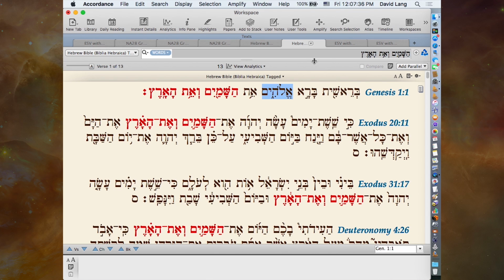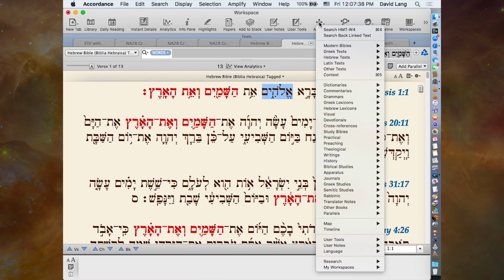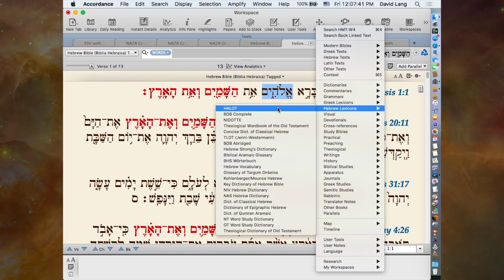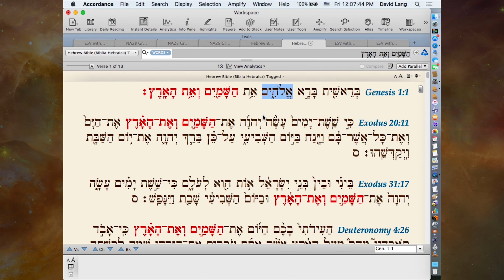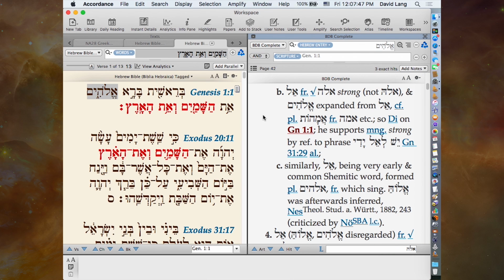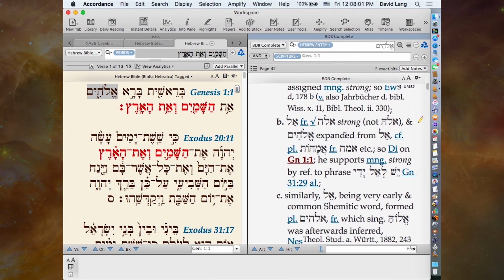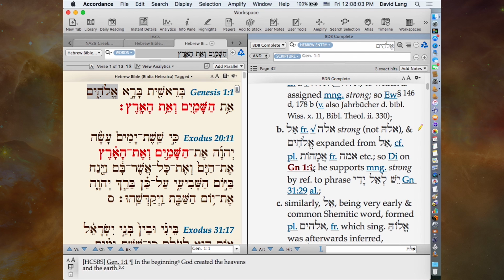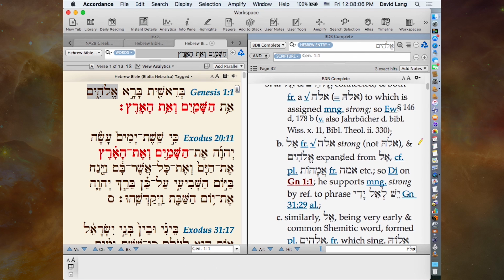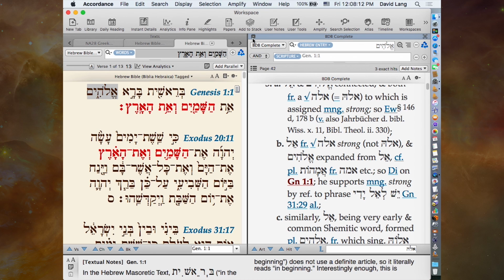Yeah, a Hebrew lexicon, right? So I select Elohim and I go to Hebrew lexicon and choose BDB or HALOT, and I can look up that word. And notice too that when you're amplifying, it will also take into account the scripture reference that you're amplifying from and highlight that for you. So this is the article on Elah with Genesis 1:1 highlighted. So that's kind of the obvious thing, go to a lexicon.